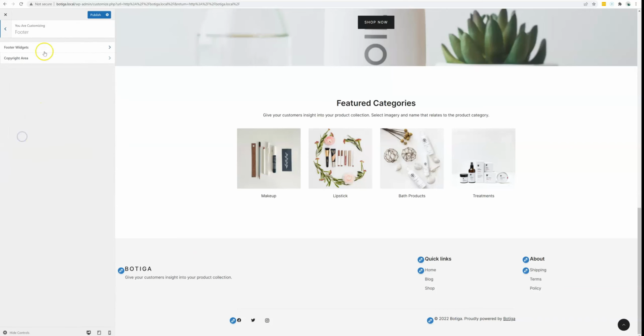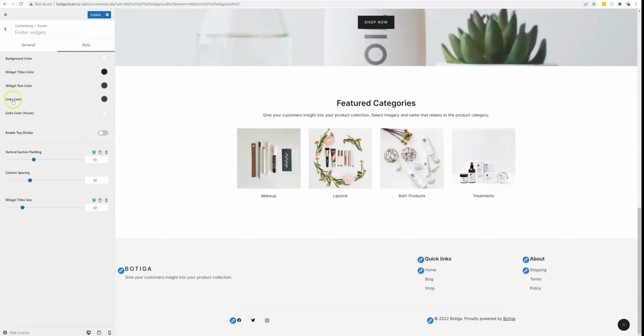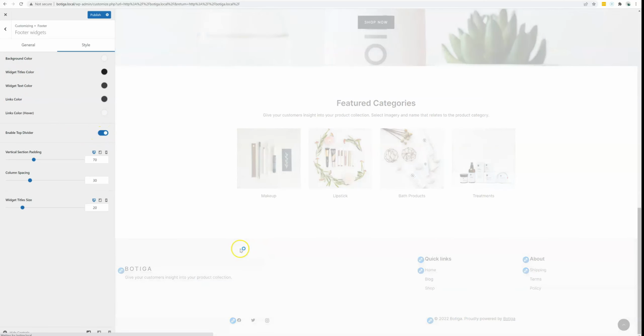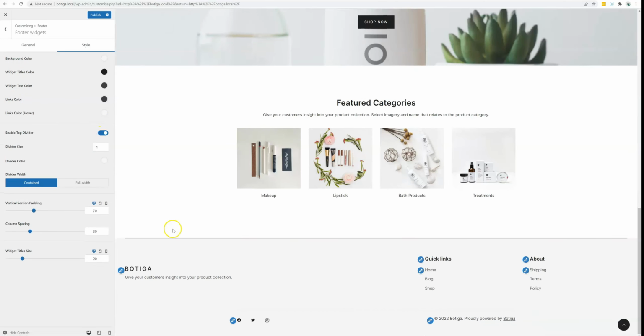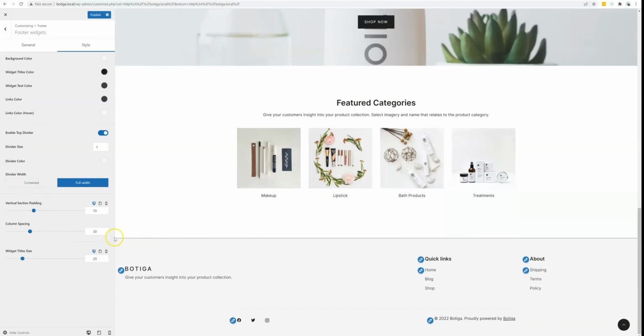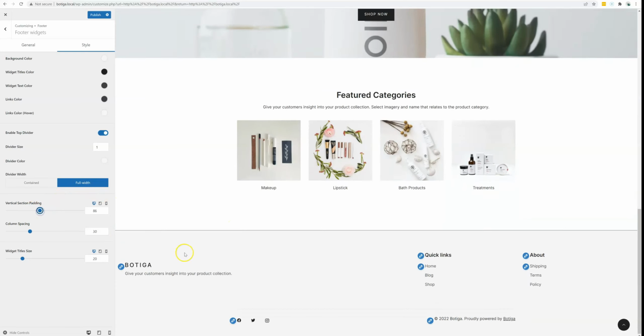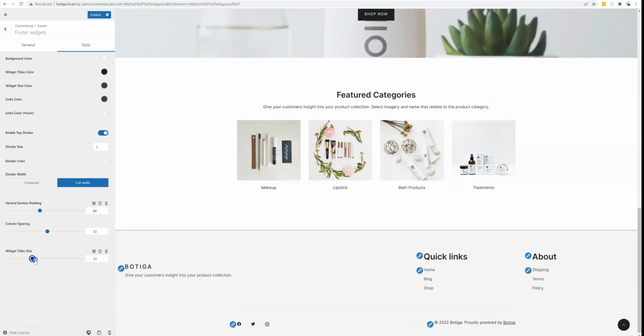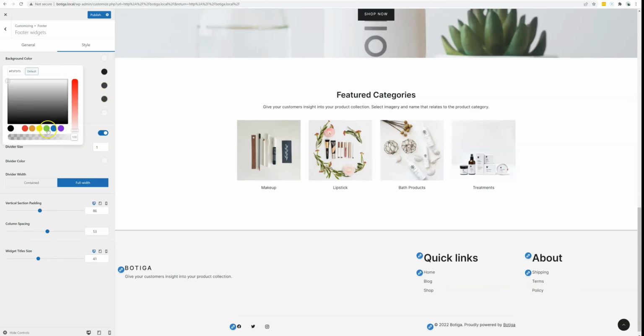Now going back to the footer, we also have styling options here, background color, options for your titles, text, links. You can also enable or disable a top divider, which is basically a border here. You can make this border contained or full width, like this. Right now it's full width. You can adjust the padding, column spacing, size of your widget titles, and as I said, the colors here.